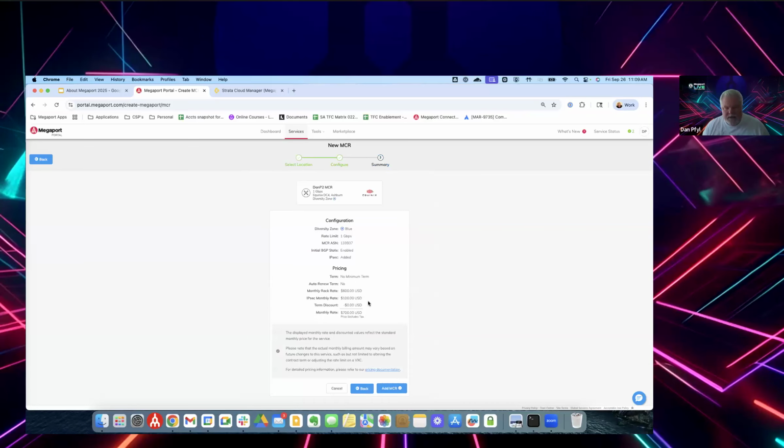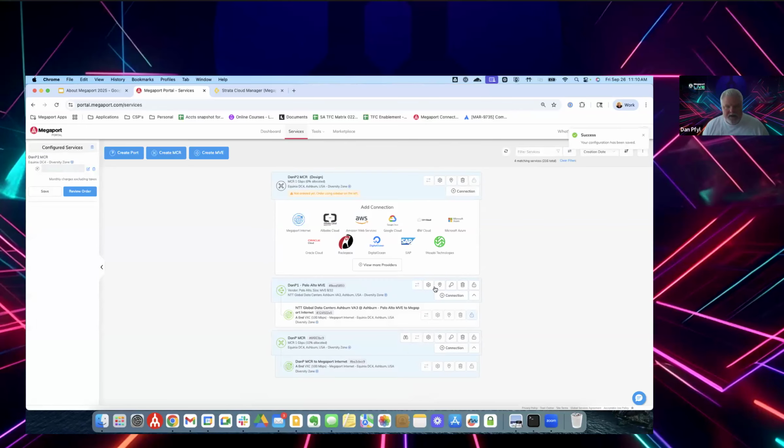I'm going to go ahead and review this here. It says I've got $600 as my monthly rate. There's no term discounts. I'm adding on a 10 pack of IPsec tunnels. I'm in the blue zone. I'm going to go ahead and add this MCR. So I put it in my cart. I like to call this the Megaport quote Amazon shopping cart, right? And I can review the order over here and then bring up the MCR.